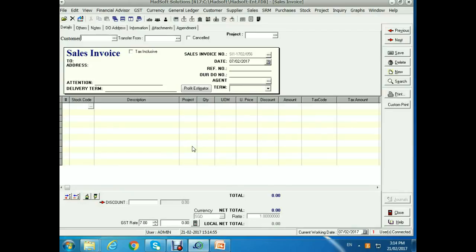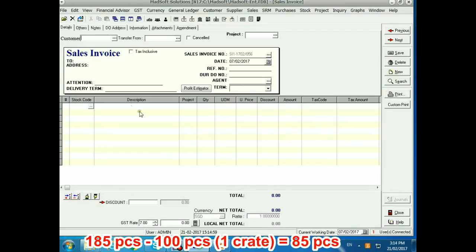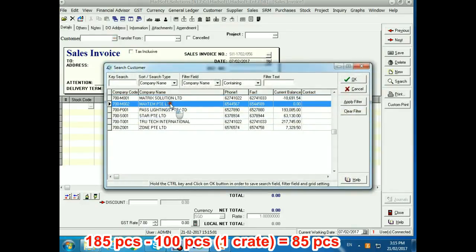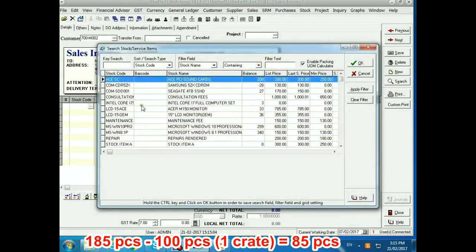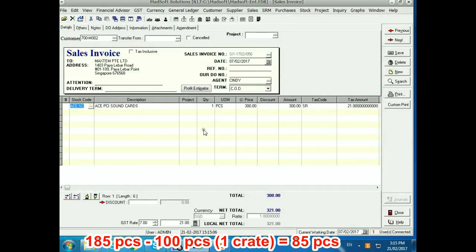Now I need to record the customer's requirement of 185 pieces of ACE sound card. So I will select the customer's name. Next will be the stock code, ACE sound card. The unit of measurement will be 1 crate. 185 pieces less 1 crate, 100 pieces, will remain 85 pieces.